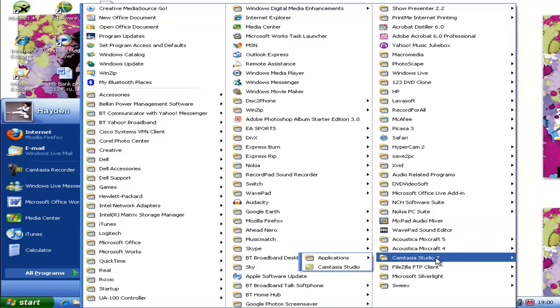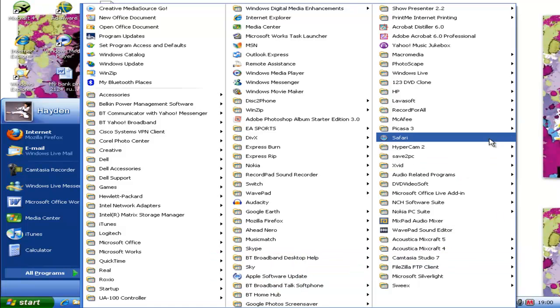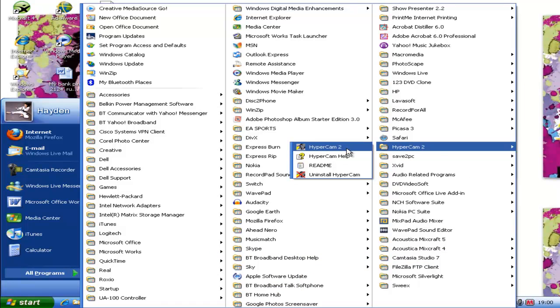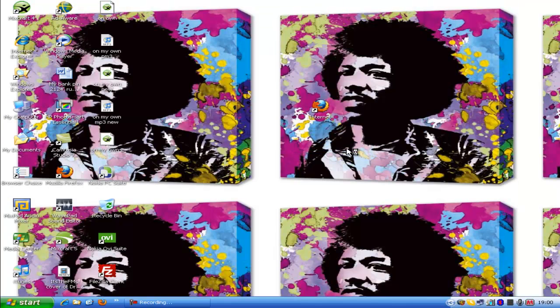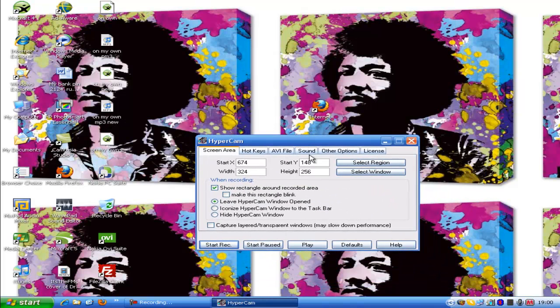Camtasia Studio 7, here we go. That'll be all over there. You're going to want that to record whatever it is you want to record. Once you open that up, it will come up very much like Hypercam, which if I just open this up here, I don't use Hypercam because it's not very good, and Camtasia is much better for high definition.